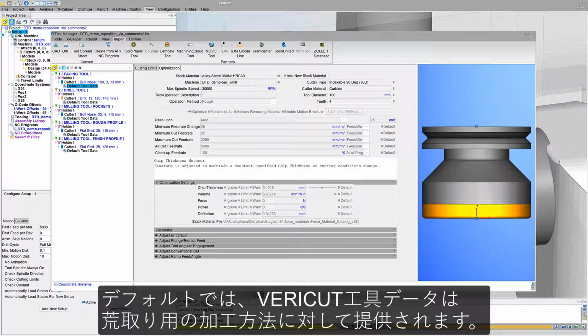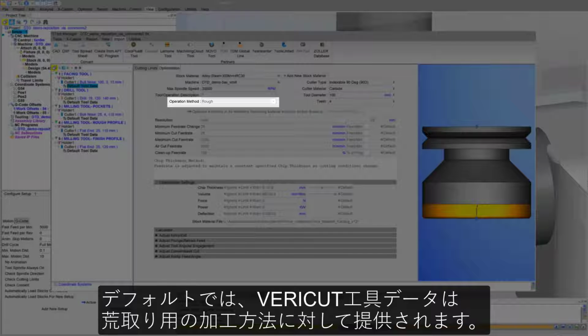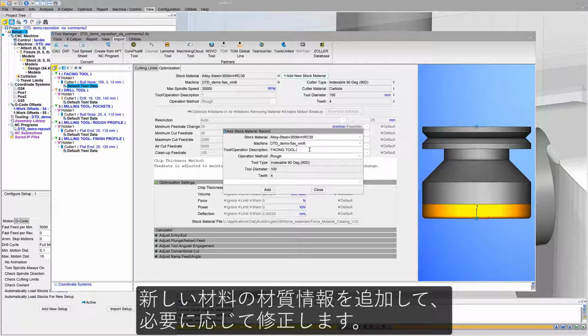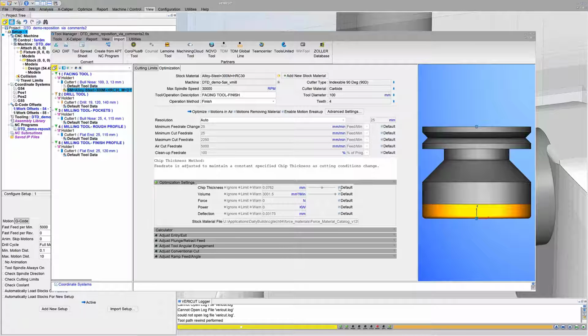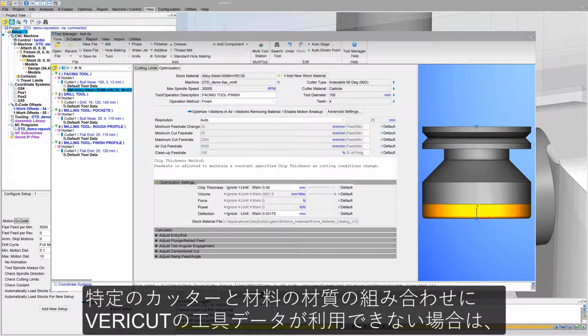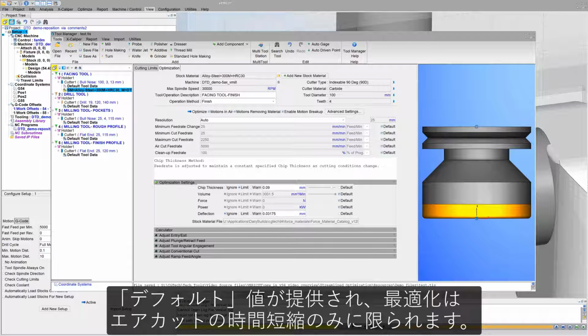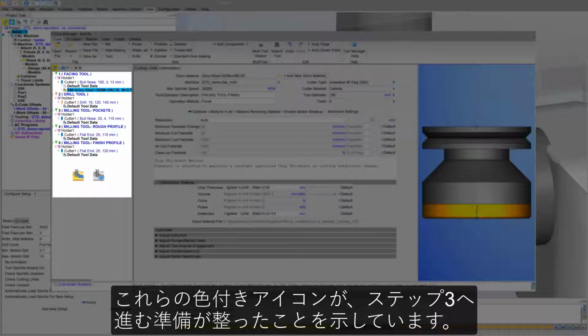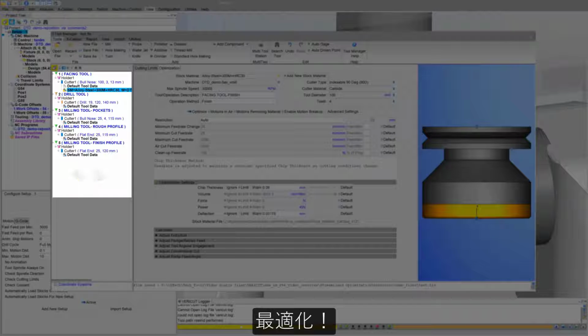By default, VERICUT tool data is provided for rough operation methods. VERICUT tool data is also available for finish operation methods by adding a new stock material record, then modifying as desired. If VERICUT tool data isn't available for a particular cutter stock material combination, then default values are provided and optimization is limited to reducing time for air cuts only. Colored icons that look like these let you know you are ready for Step 3, Optimize.